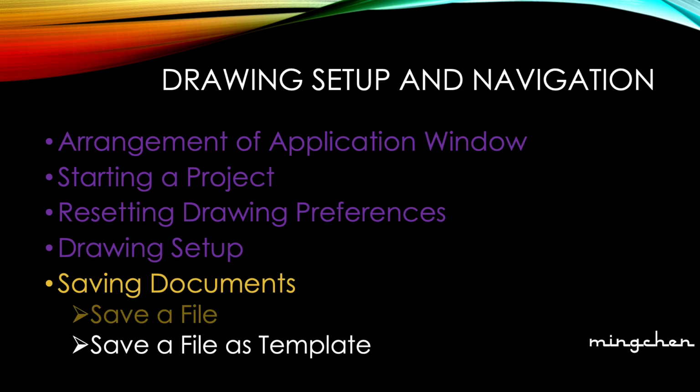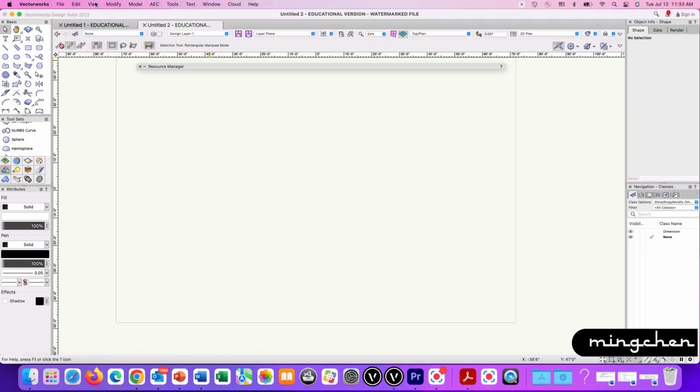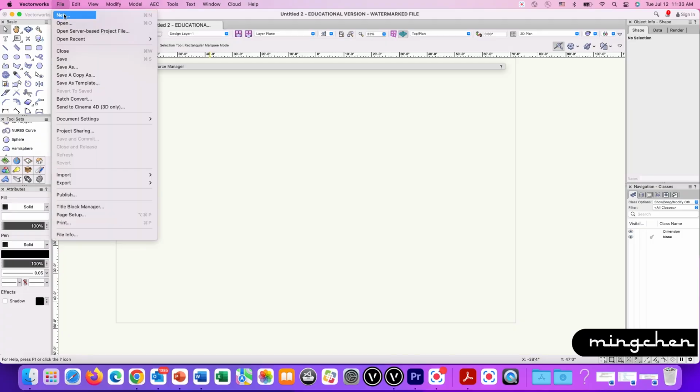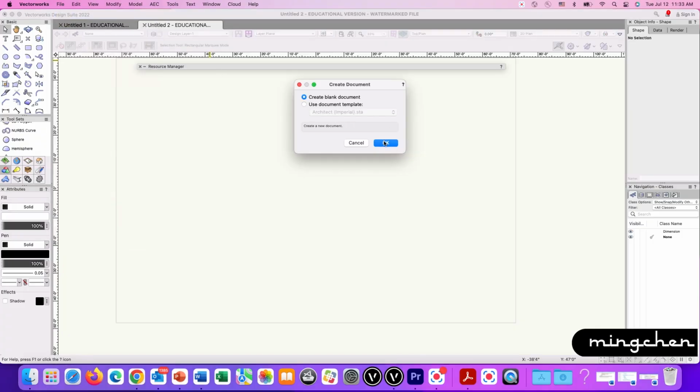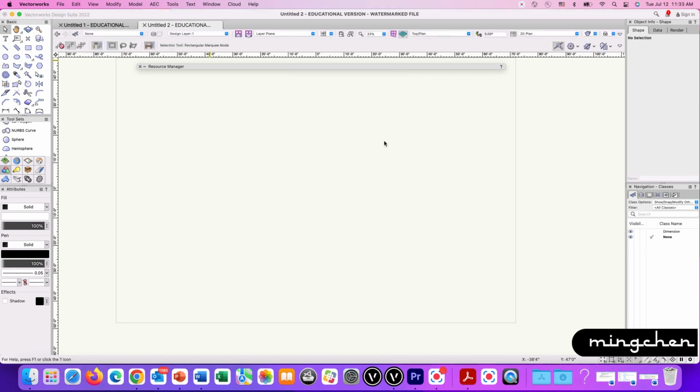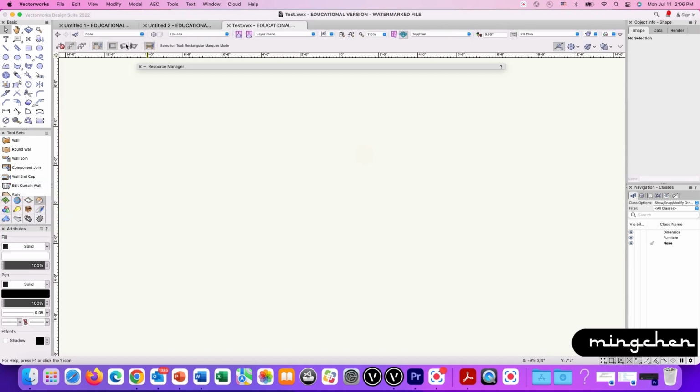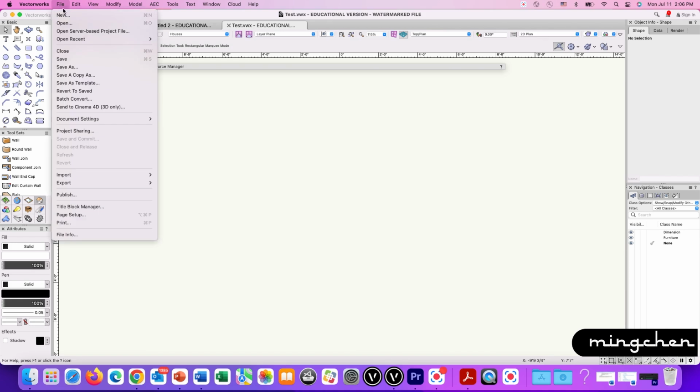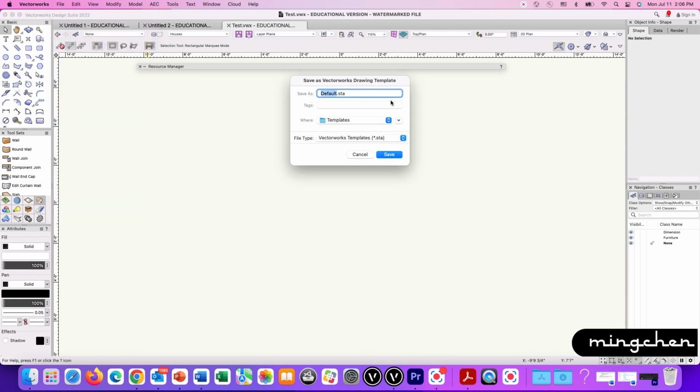Save a file as a template. To save a file as a template for repeated use in the future, start with a blank document. Set up the file with all the desired elements. Go to File, Save as Template. Enter a name for the template with .sta template extension. Select an appropriate template folder in which to place the file and click OK.